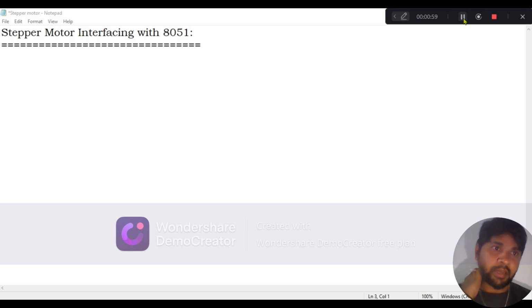Here we can calculate the step angle. Based on the step angle calculation, we can achieve exactly the required angle. So let us see what a stepper motor is.